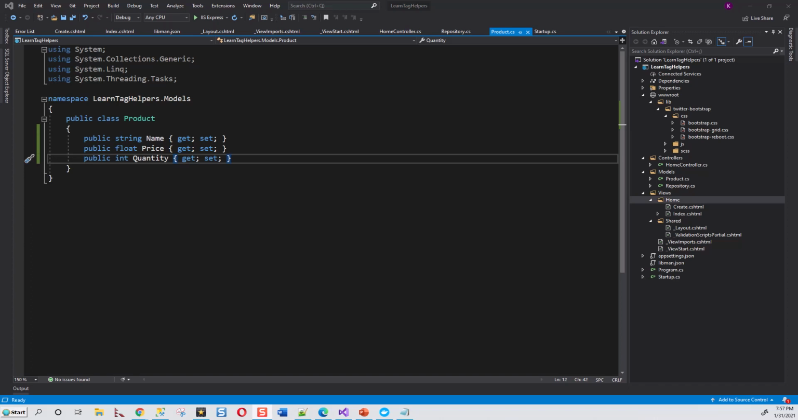Now let's study the tag helper for the select element. There are two built-in tag helpers for the select element. These are asp-for, which sets the ID and name attribute of the select element to the model property name, and asp-items, which specifies the source of values for the option elements contained inside the select element.